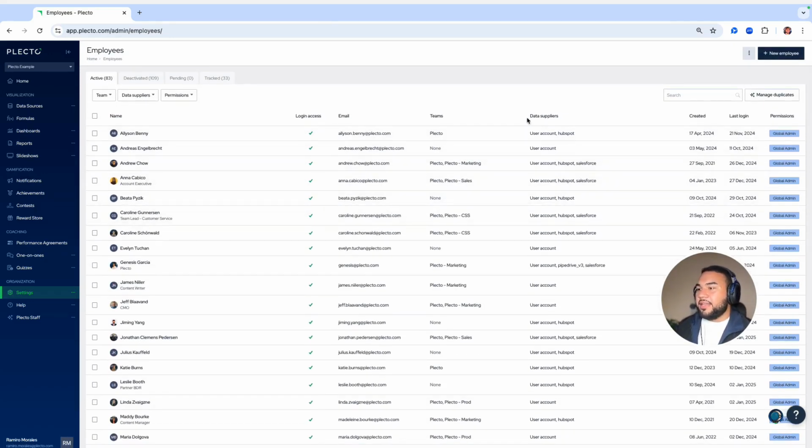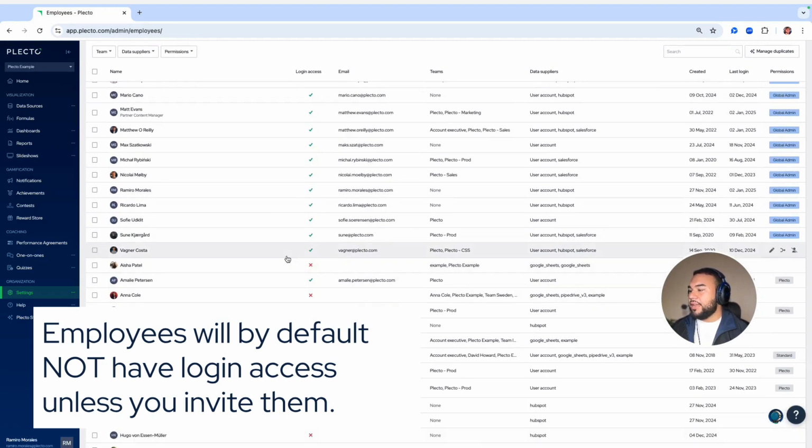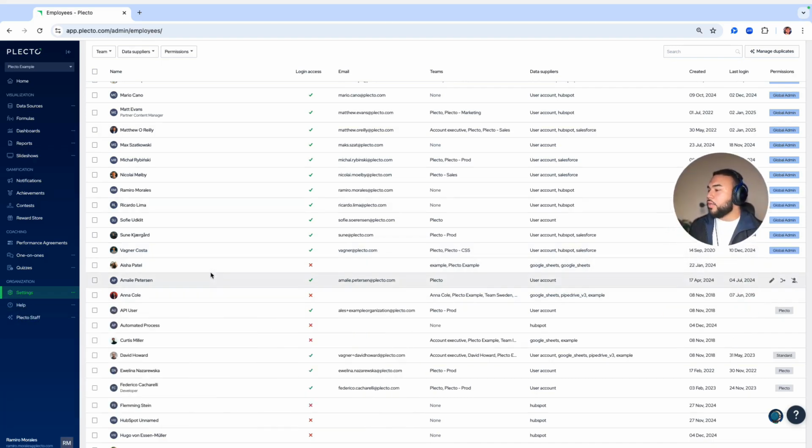You can see in the data supplier section where the data of each employee is coming from. For Allison, we have some data coming from HubSpot. From Andrew, we have some information coming from HubSpot and Salesforce, and the same logic will apply to everybody. Also, we have a login access field that will tell you which of the employees have login access and which don't. If you would like to give login access, for example, to Isha, you click on this little pencil right here.